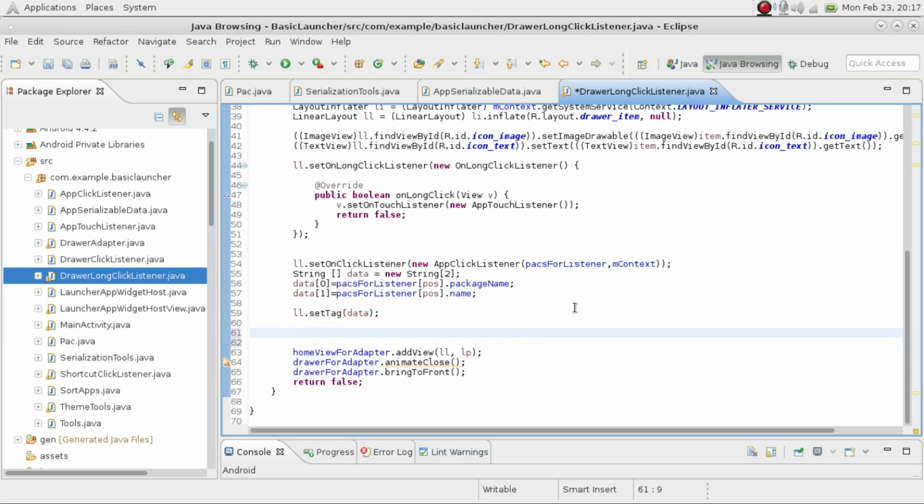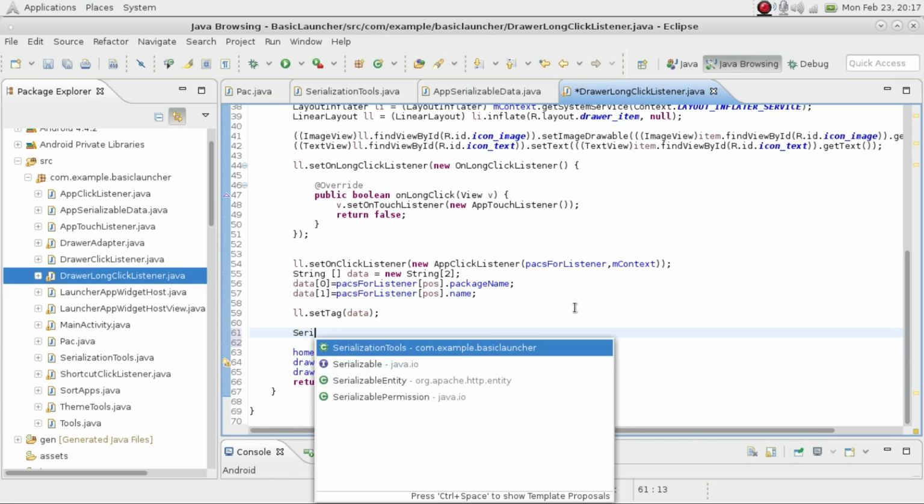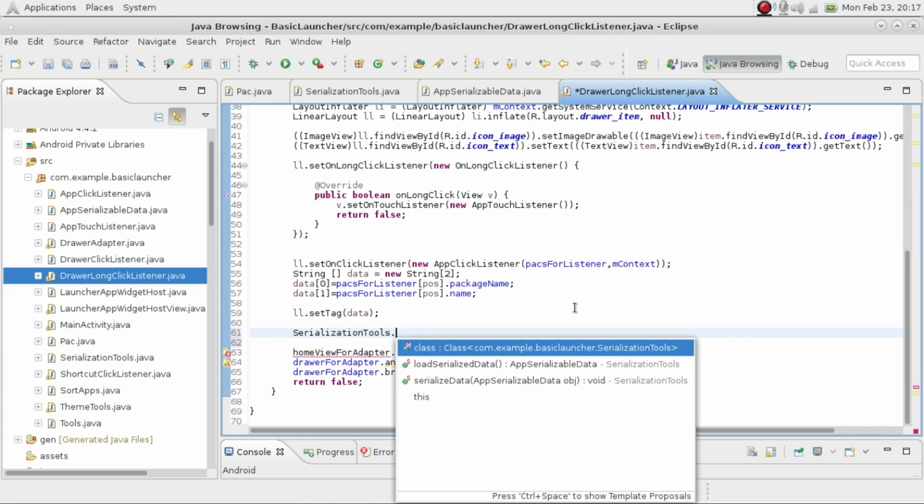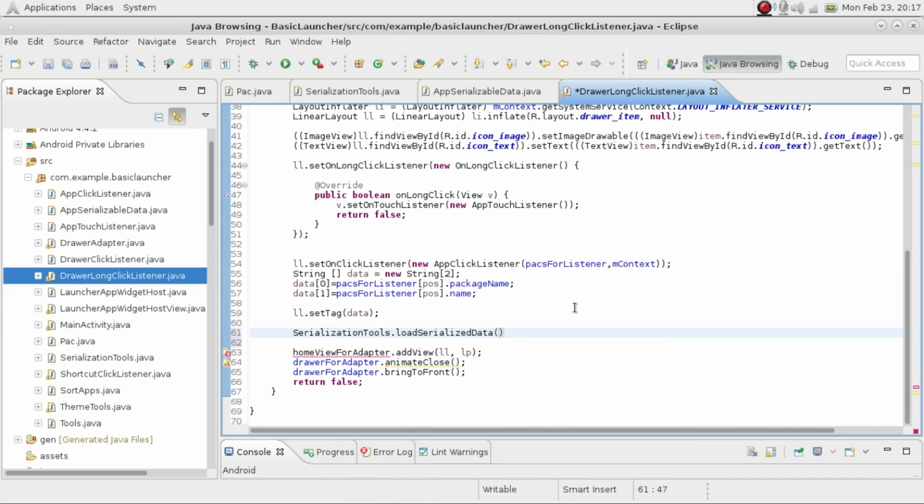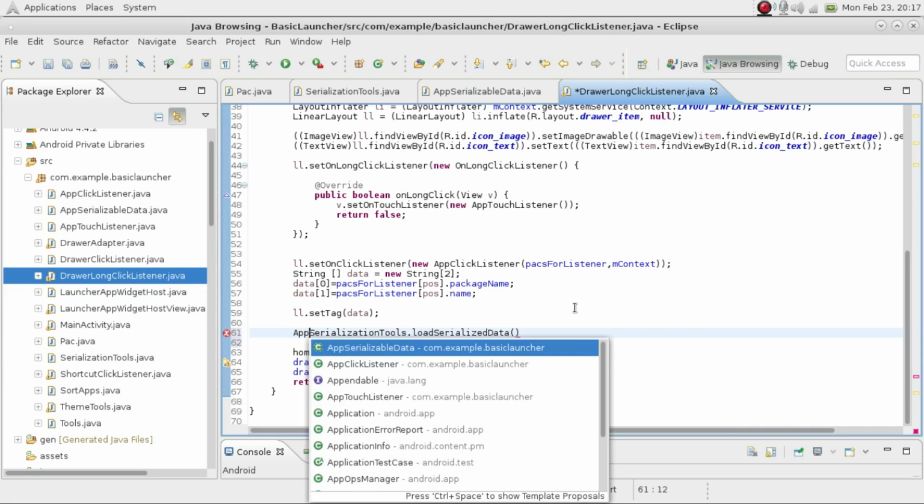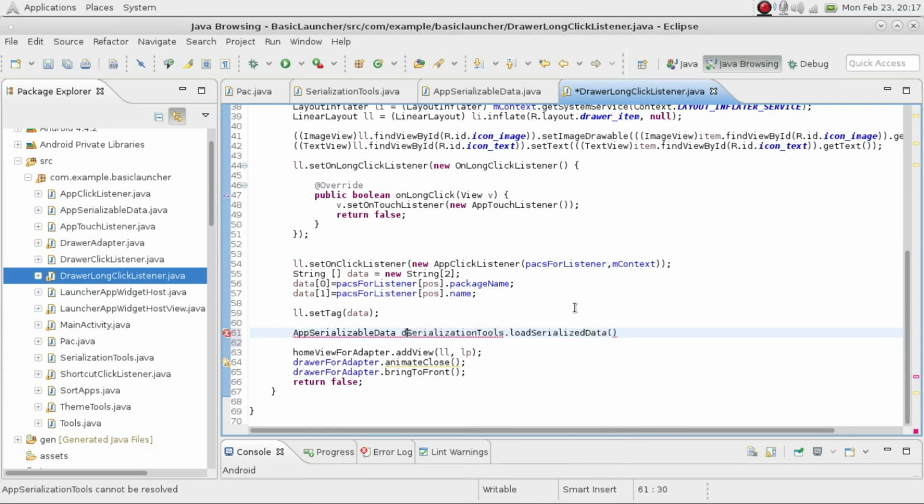We need to first of all go into our serializable tools, and we need to call load serialized data, and we can do this: app serializable data equals that. So if the file already exists, then it's going to bring that object up into this. But if it doesn't exist, it's going to be null.